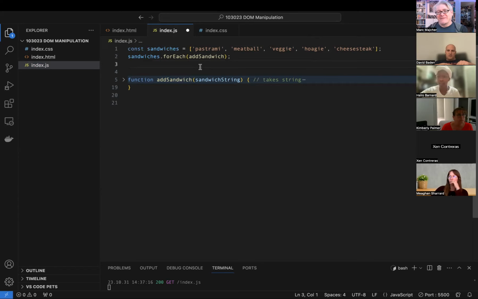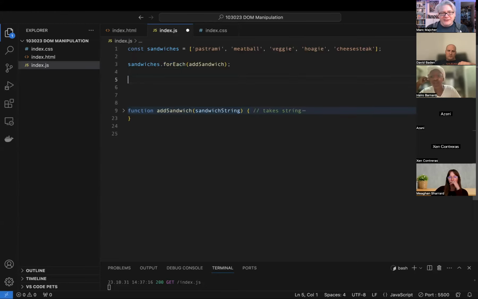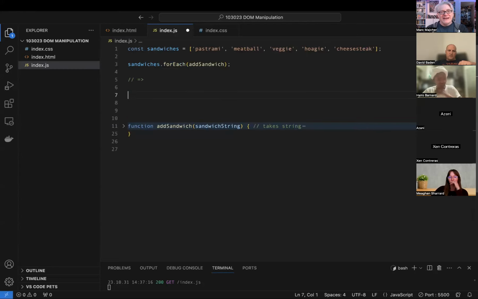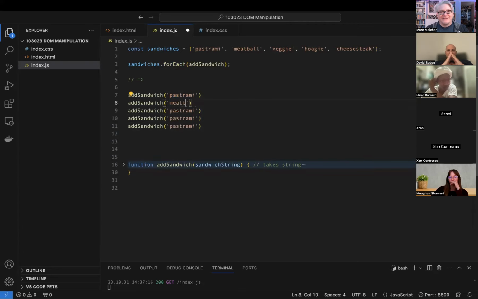You are not passing something into it. forEach is passing something into it. So basically, what's happening here is, forEach is something that's built into arrays. This is an array, and forEach says go through each item in the array and call. Basically, what this is doing is it's saying, okay, cool. I'm going to add sandwich pastrami, add sandwich, add sandwich meatball. All right, that is exactly where I was getting tripped up. Okay, thank you.